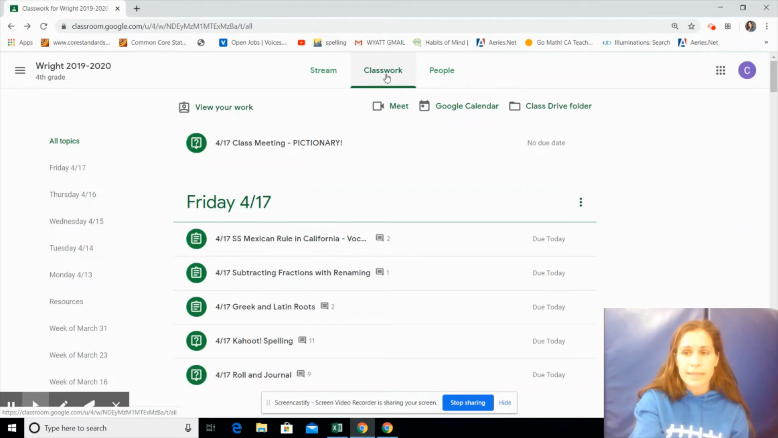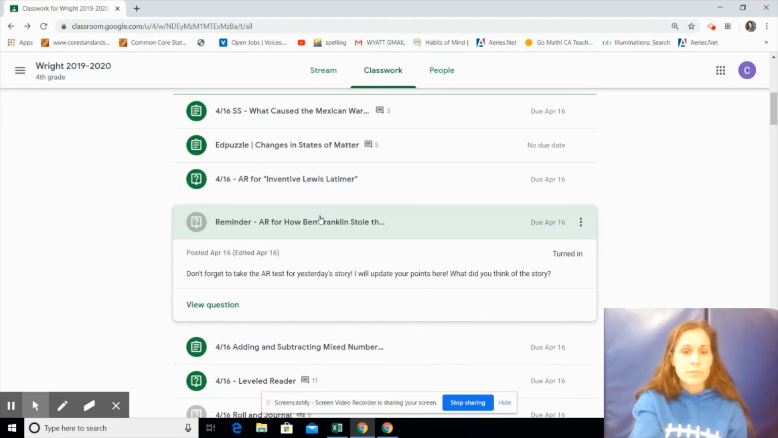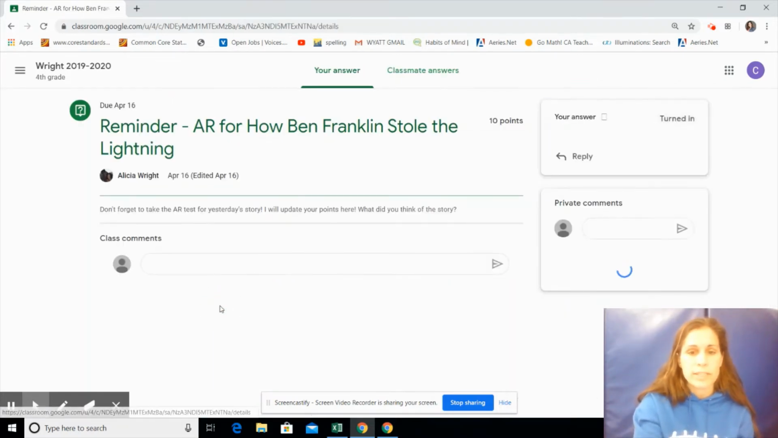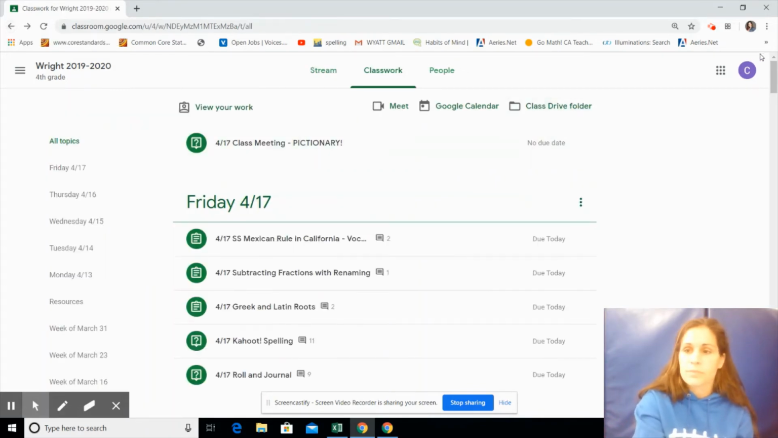If you go back to your main dashboard, you could go to a different type of activity. So again, it's really important not to just look at the assignment that shows up on this screen. Always click on View Question. That's going to give you the most options here. This is something that says just don't forget to take the AR activity. It's worth 10 points. And then they say that it was turned in so that I, as a teacher, know to look at that. So it was just a question, not a doc.